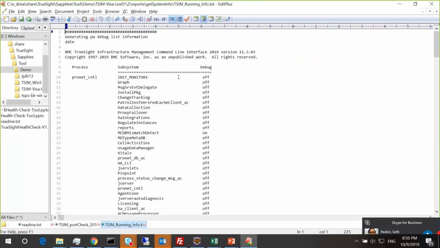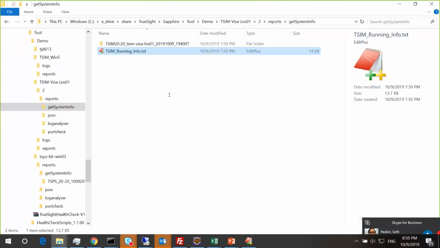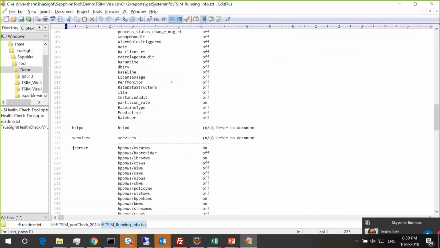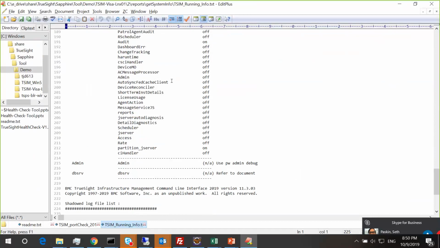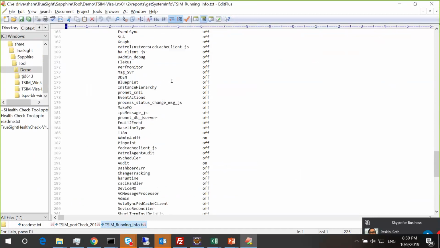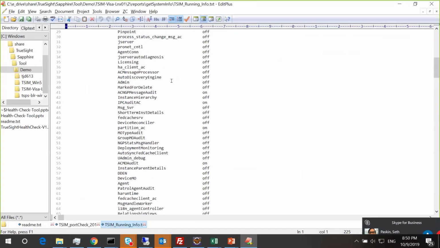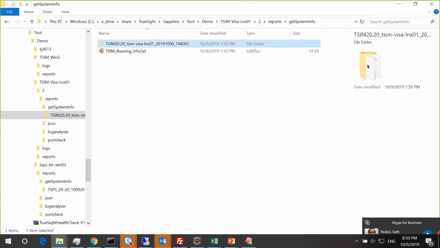In case of the text-based output, which we see from the get system info folder, we have the list of the various debug settings turned on, so that the person who is working from the BMC side will understand what kind of debug setting has been turned on on the TSIM server.